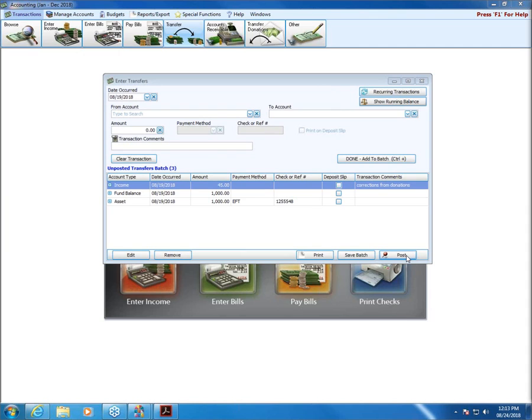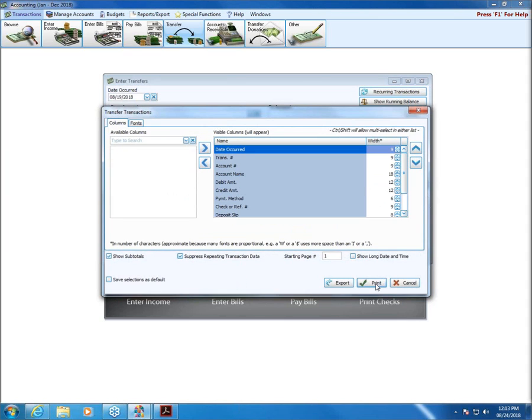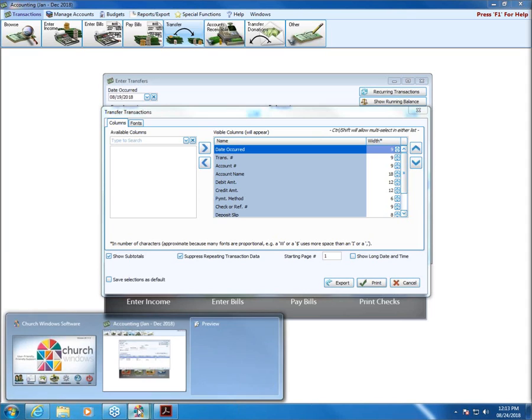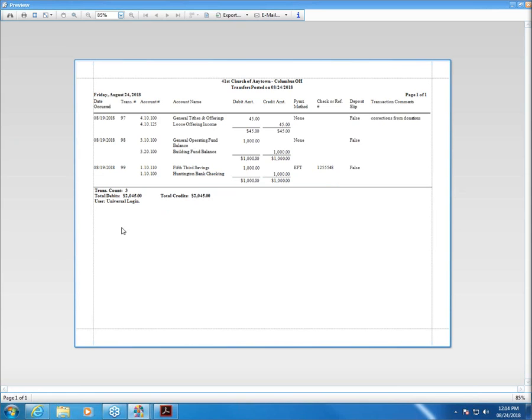Closing out of here, you can click your Post button in the lower right-hand corner, and it will make those changes. You can print a transaction journal of this by clicking yes here, and it will be a little log report of the transactions that you just performed under normal circumstances. There we go. So it's going to show each of your transactions and the effects that they had there. Comments are listed in the column on the right. Okay.